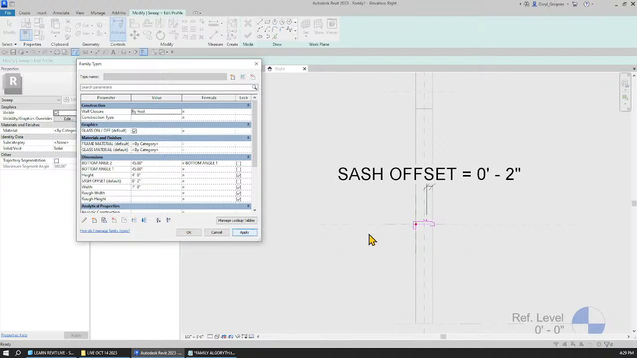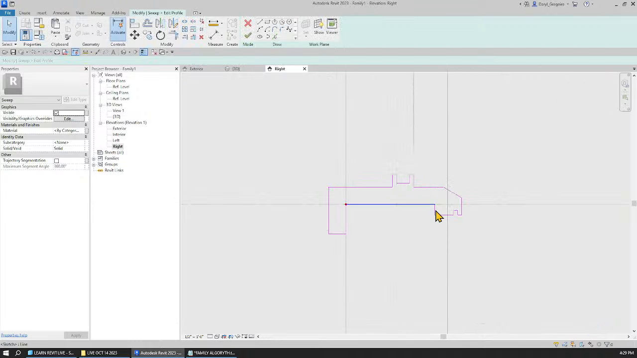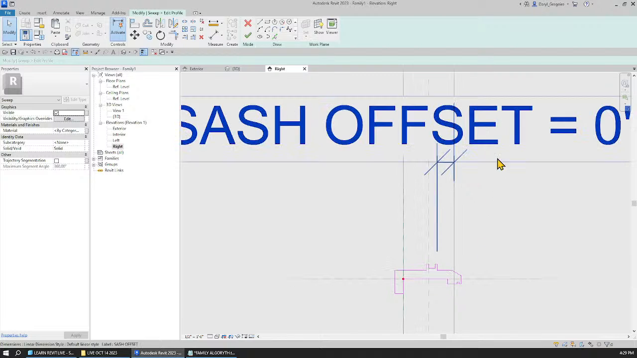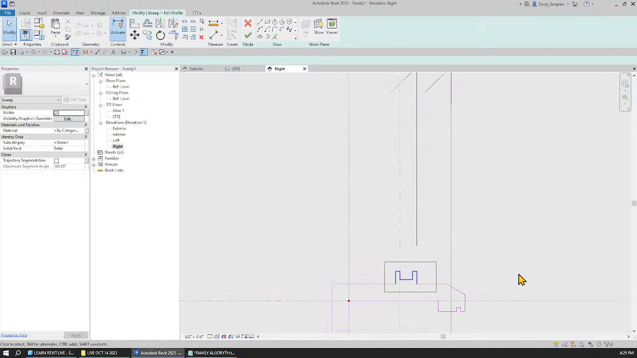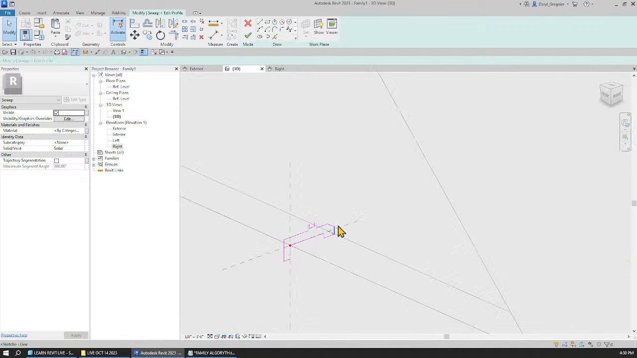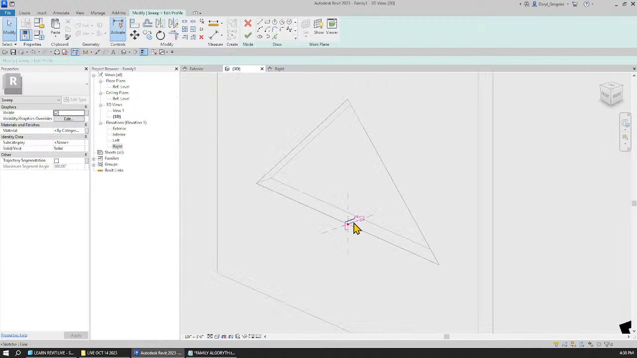And hit apply. See how it moved it all together and it made it 2 inches. I could have zoomed in a little closer to see that. So this little edge is being controlled by this parameter and these little guys are all kind of following along with it. And this whole thing is going to get swept around. If I go to my 3D view, there it is there. And that's just going to get swept around and then I'll extrude the glass perpendicular.